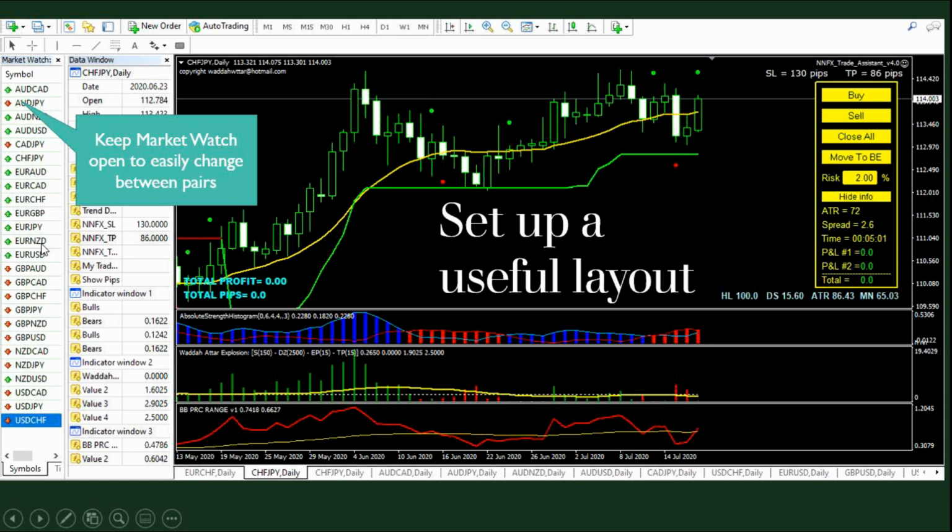So once you get them in alphabetical order, they serve like a symbol changer. You simply go over, grab the pair that you want, click and drag it across to your chart area, and it'll change your symbol. And it seems to be much quicker than a lot of the symbol changers that I have seen.